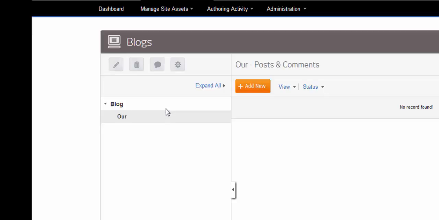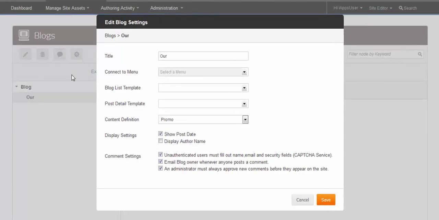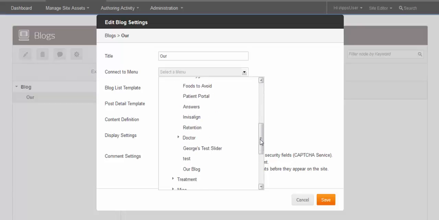With the new blog directory selected, the new node you just created under blog, click the icon above the blog directory that looks like a gear. We now need to specify the settings of the blog and connect it to the menu we have created for it. Here, we will find the submenu that we created for the blog. We can navigate under Primary Navigation, find our main menu, and then find the submenu.